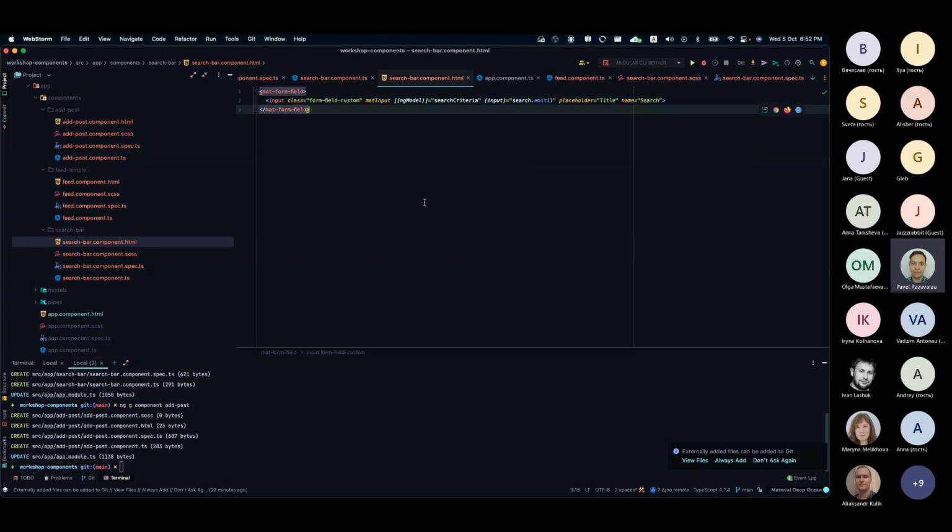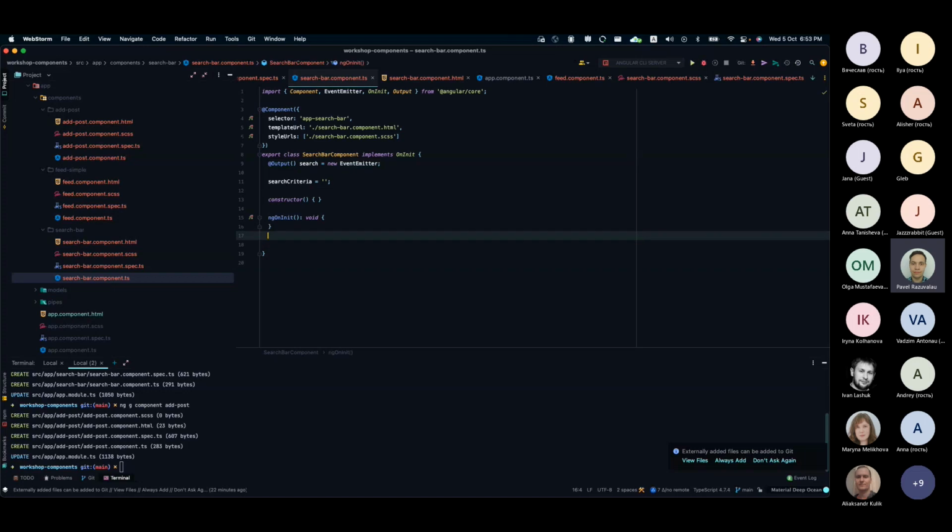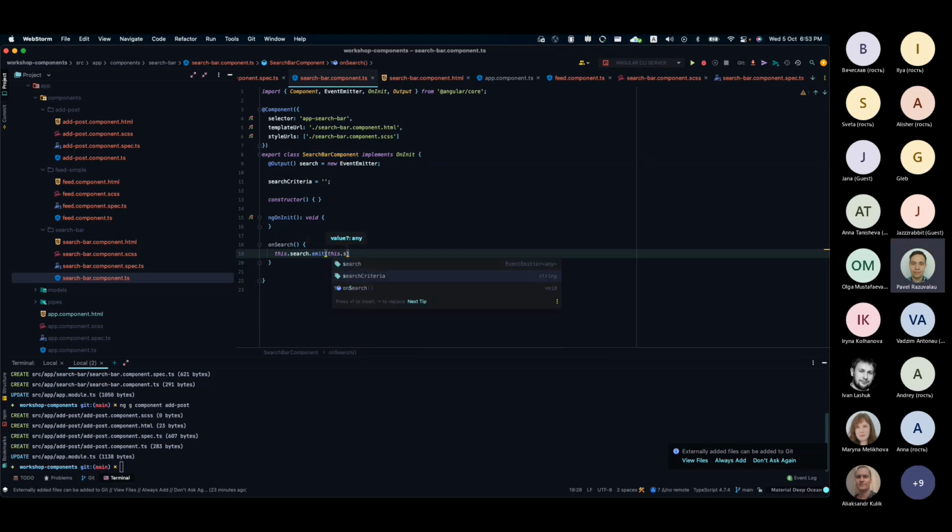So we could call emit right from the template, but I propose not to do so, and to create methods inside the component class each time. Why? Because whenever you want to test or debug something, or you want to do some preliminary logic before firing the event, you definitely need the methods. I usually use the following: on plus the event name. Emit is search criteria.